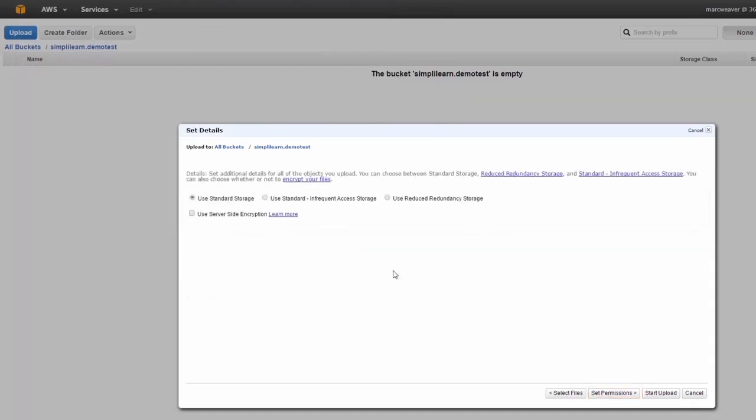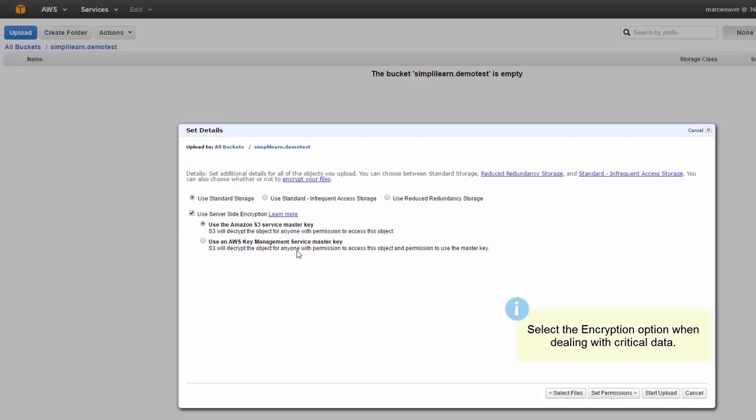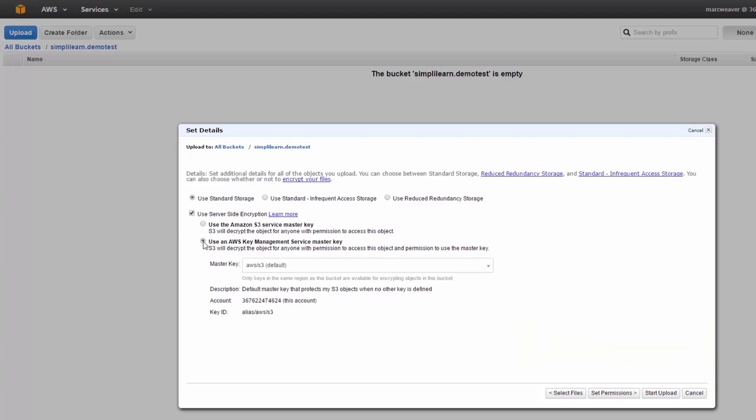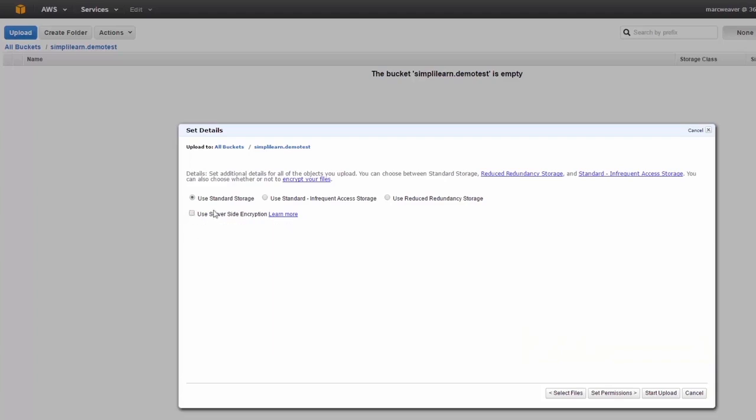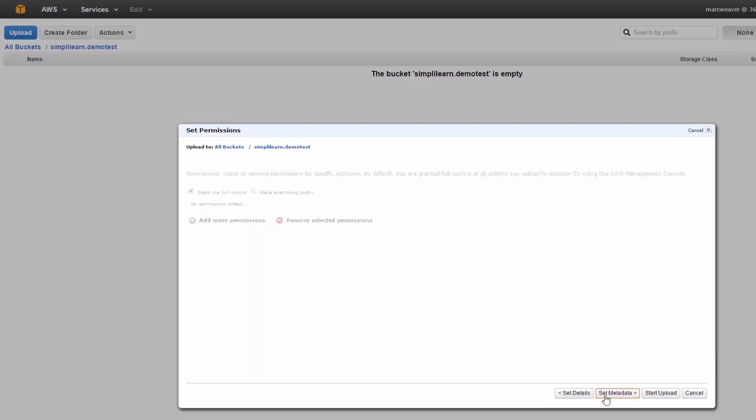And we can choose where we want to put them. So we could say standard storage or standard infrequent or reduced redundancy. So I'm going to stick with standard, and we could also say whether we want to encrypt them. So we could use the Amazon S3 master key, or we could use the key management service. Now we don't need to encrypt these, so let's disable that, but that's where you have that option. And then we click on set permissions. And so it's granting me full control, so I can do anything I want with these files. And I can also make everything public, but I'm not going to do that yet.